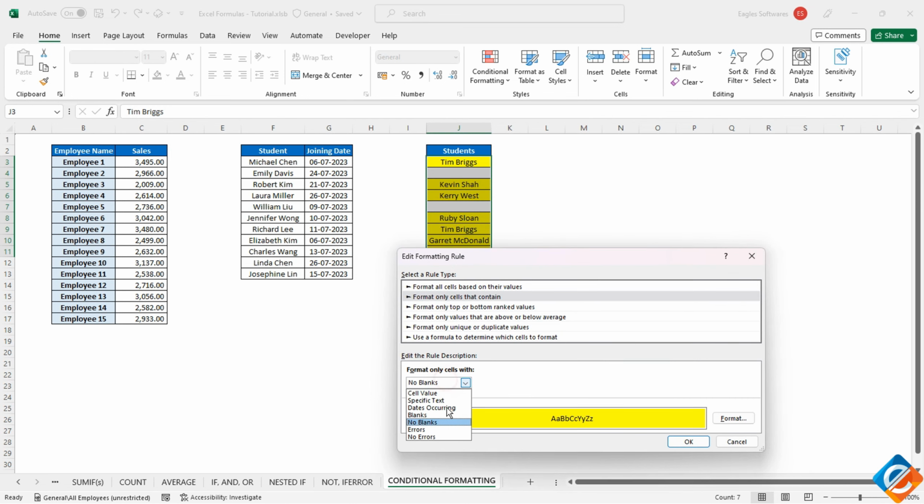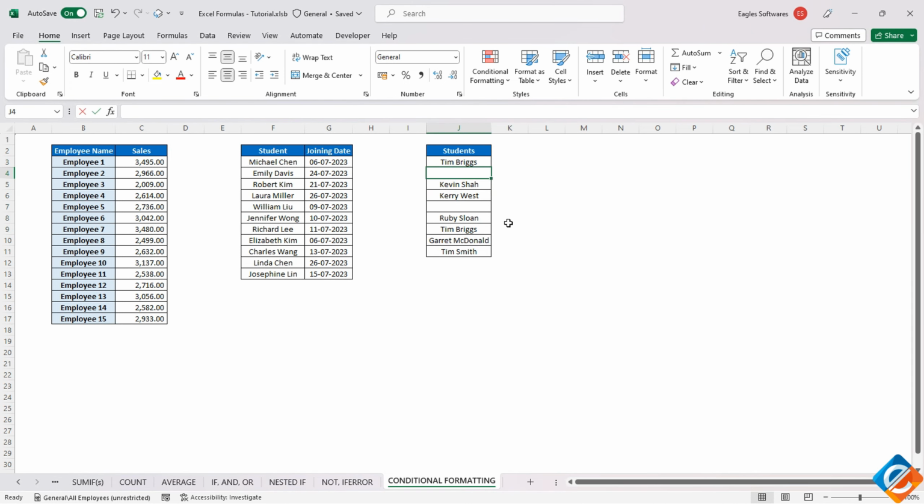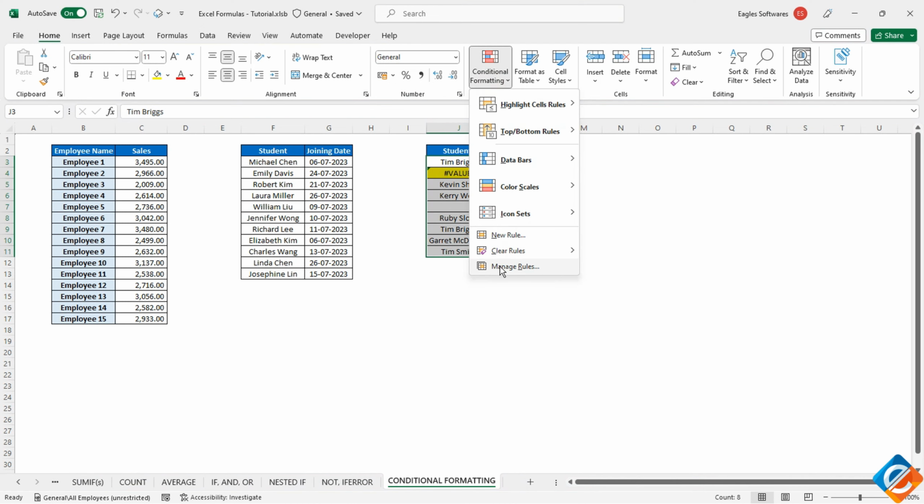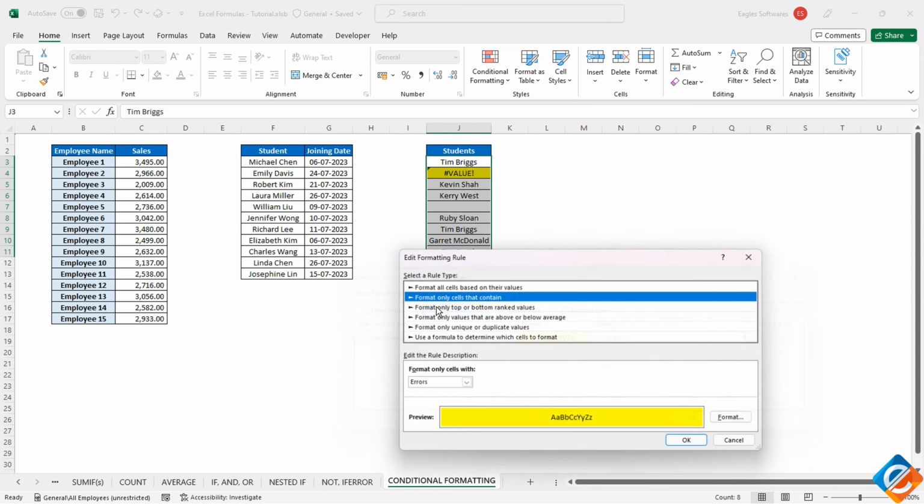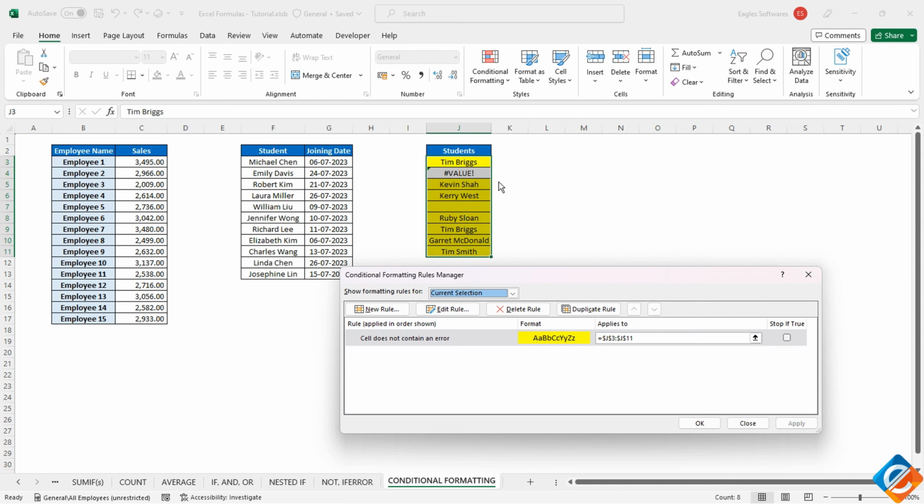Next, we can tweak the rule to errors and apply the formatting. To create an error, we can multiply non-numeric values and see the formatting getting applied. Edit the rule and change it to no errors to see the data getting updated as per the set rule. Now, let's delete the rule.